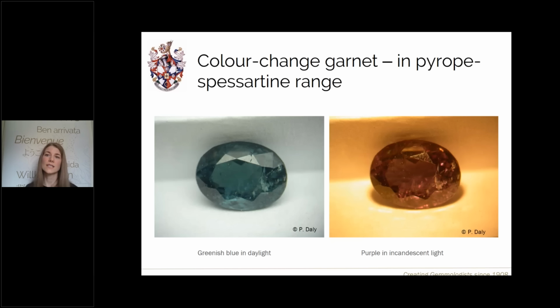Another variety within this group, within this isomorphous series, is the color change garnet. It's along that line, that range between our pyrope and our spessartine. Color change is an optical effect that depends upon the lighting source that you use. So you can use either daylight or incandescent or candlelight. These lights have different concentrations of certain wavelengths of certain colors. Daylight has a lot more of a concentration of blue wavelengths, so therefore our garnet is going to appear a greenish blue, and you can see in the image on the left.